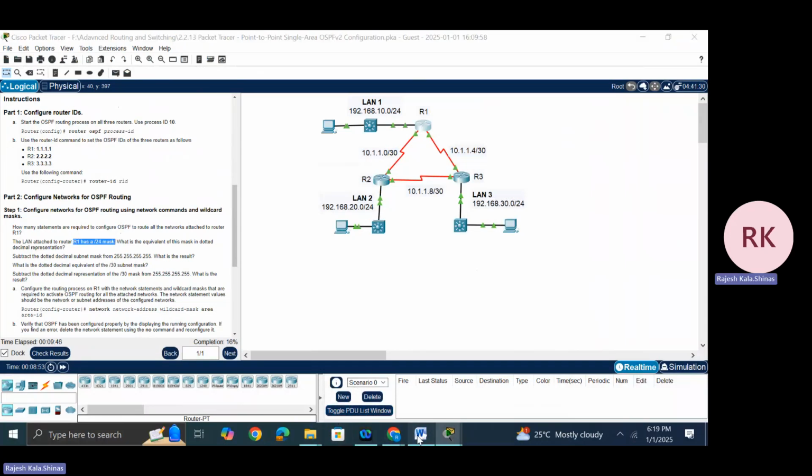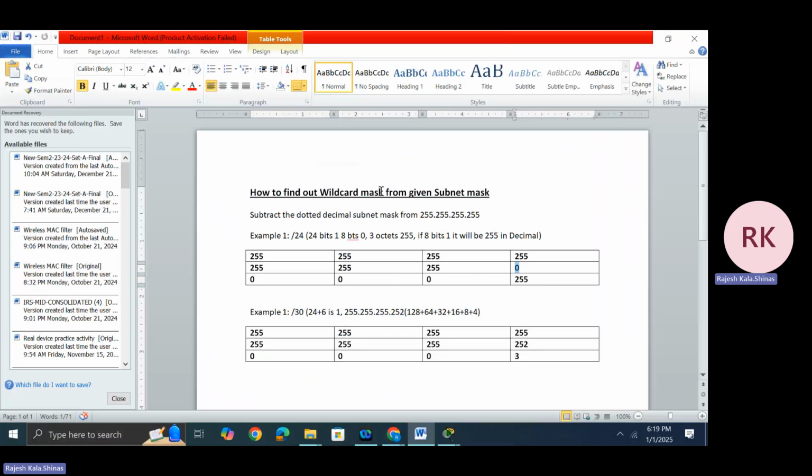I have the table here. How to find the wildcard mask from a given subnet mask? Subtract the subnet mask from 255.255.255.255. For example, /24 means 255.255.255.0. How do we get the wildcard? Subtract each octet from 255: 255 minus 255 is 0, again 0, again 0, and the last one 255 minus 0 is 255. The wildcard mask for /24 is 0.0.0.255.